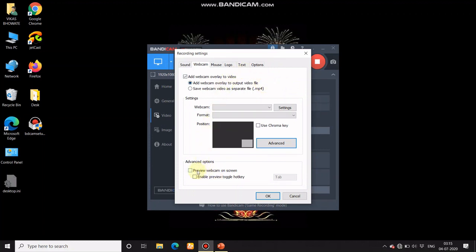Next option is preview webcam on screen. This is a good option. When you are recording your presentation, you can see your video appearing at the left or right corner of the screen. Next option is enable preview toggle hotkey. For the shortcut tab, an option is given.